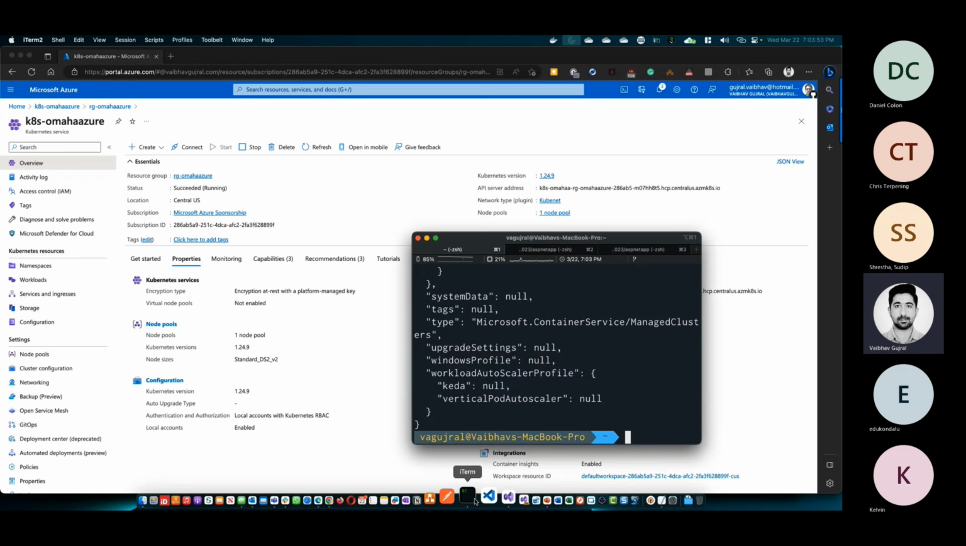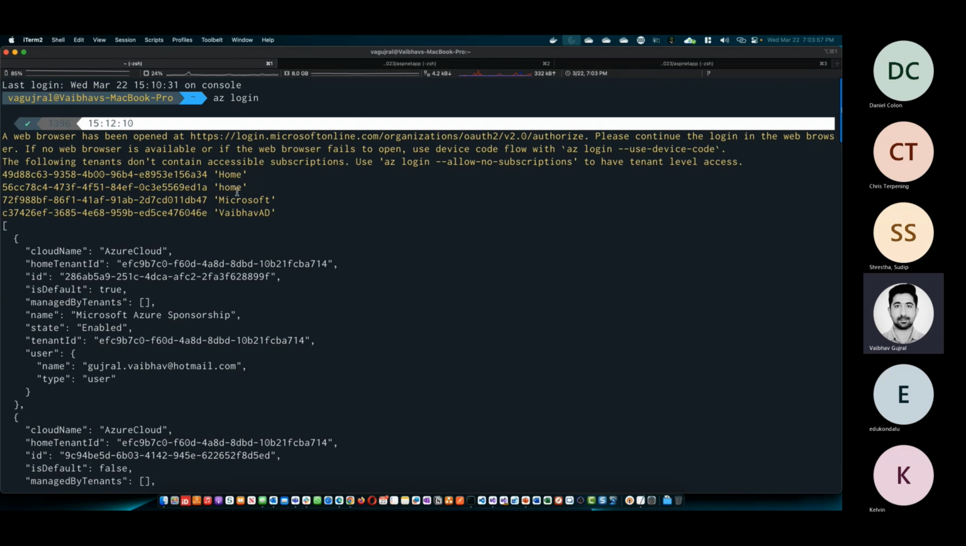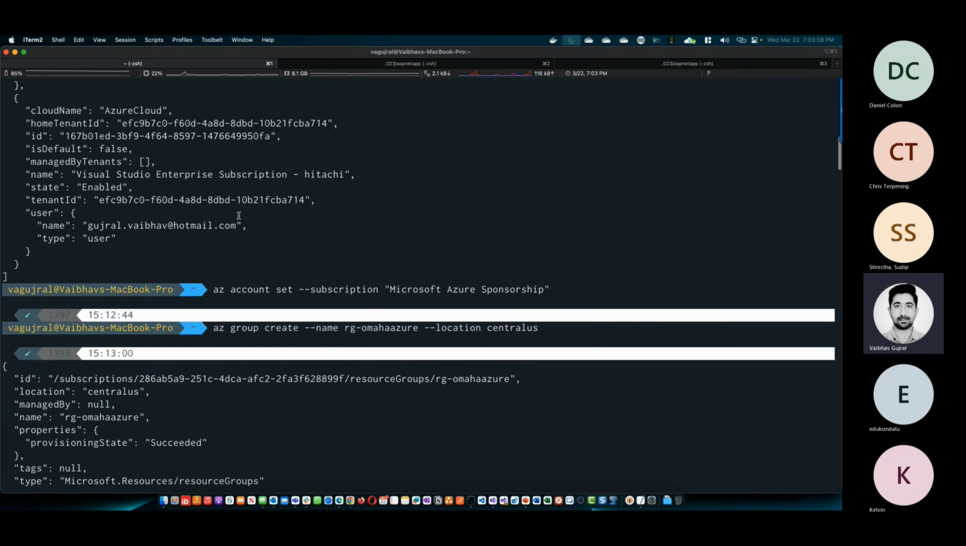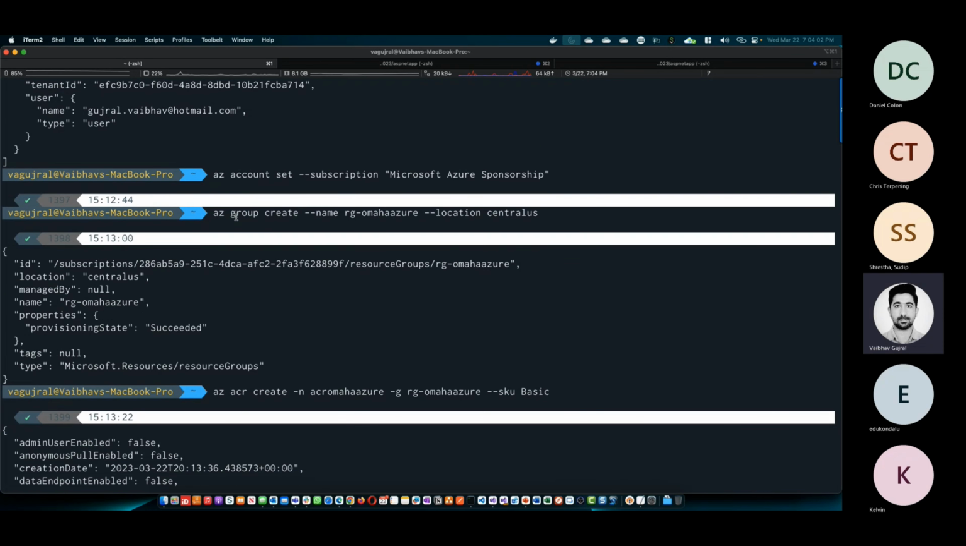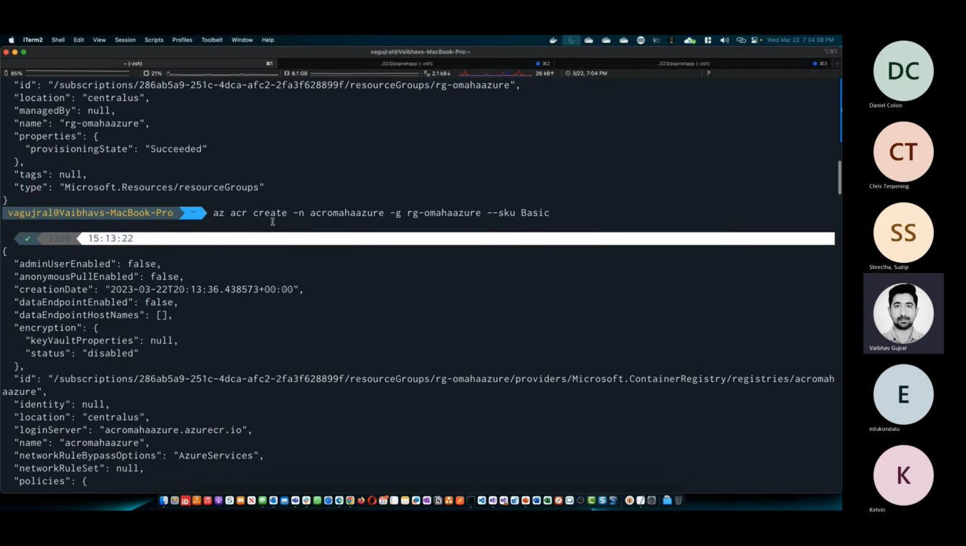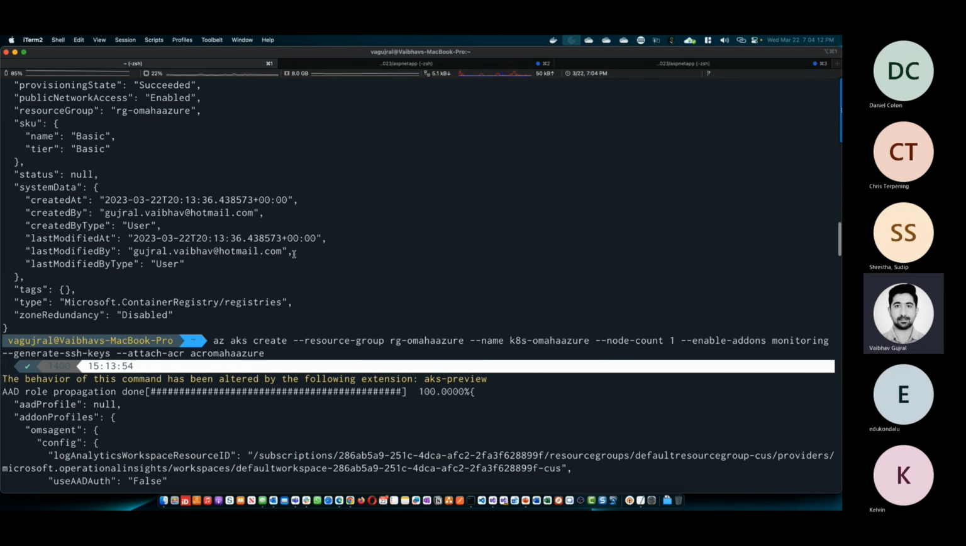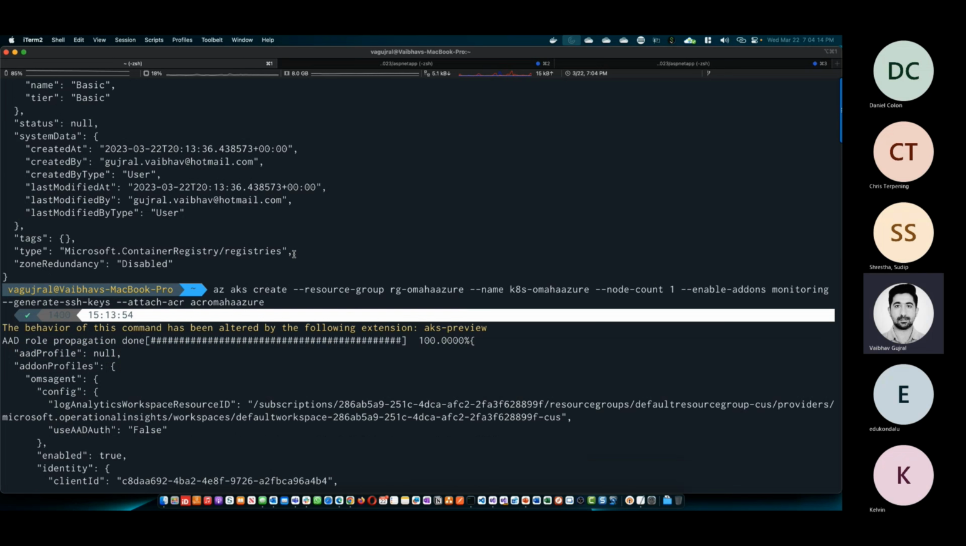If I go to my terminal here, let me show you what I did. I logged in to my Azure cloud. I went ahead and chose the subscription. I created a resource group of my choice. And then I went ahead and created my ACR, which is the Azure Container Registry. And I'll show you the reason why I did that before creating my AKS cluster.